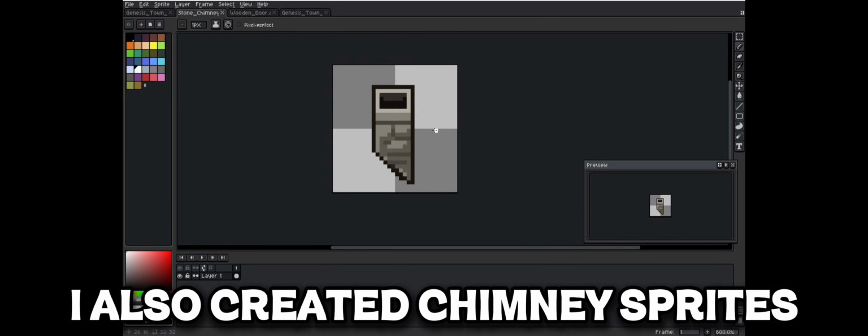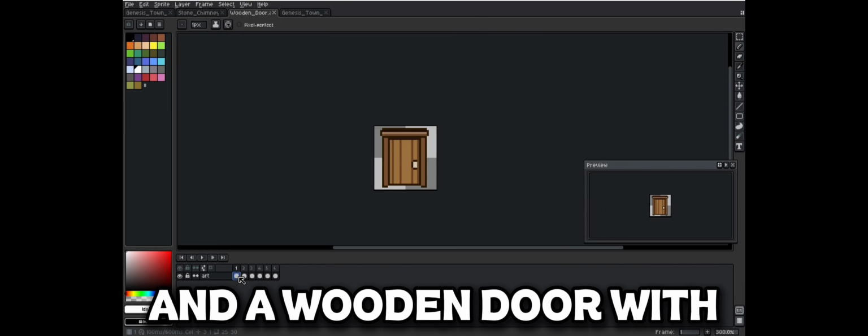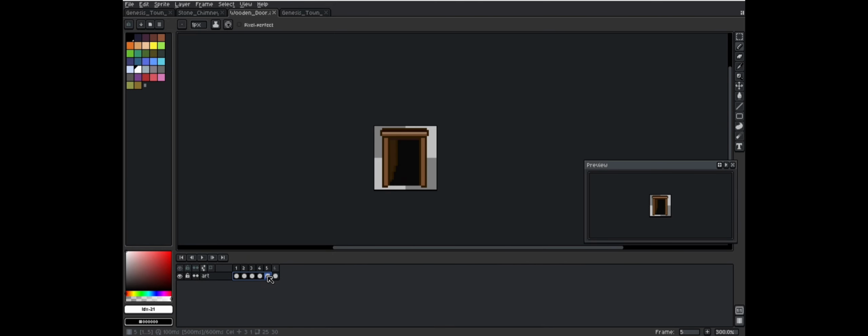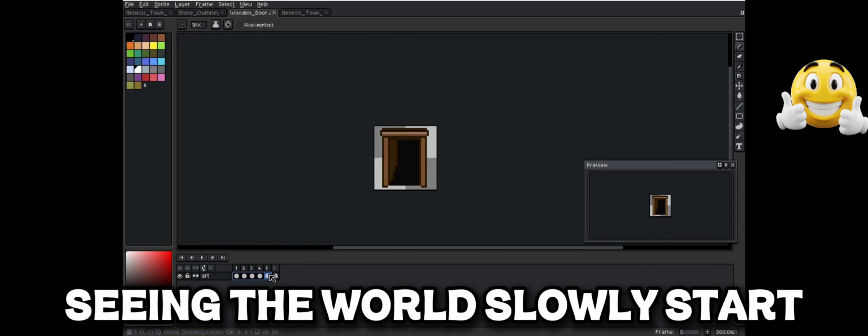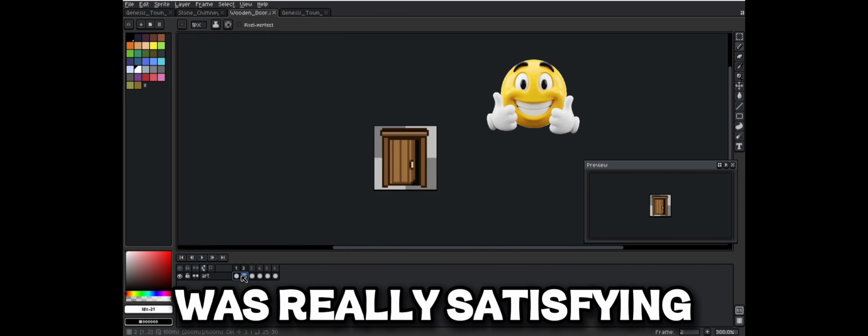I also created chimney sprites and a wooden door with opening and closing animations. And honestly, seeing the world slowly start to feel alive was really satisfying.